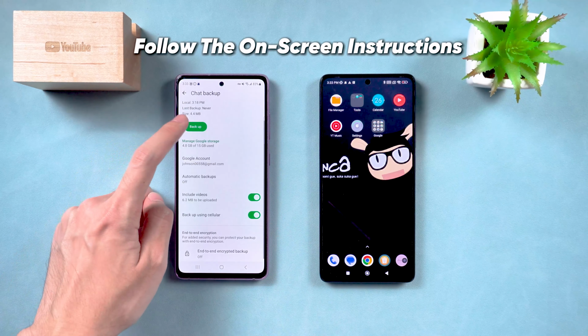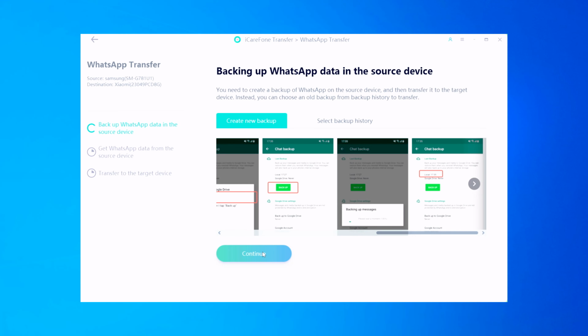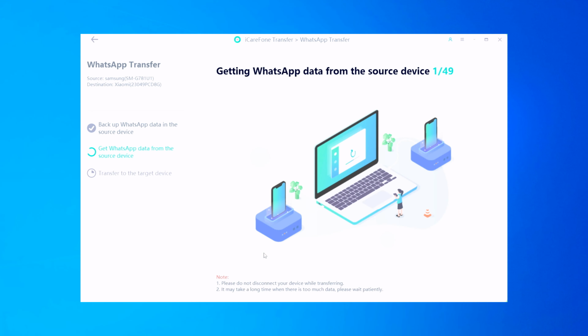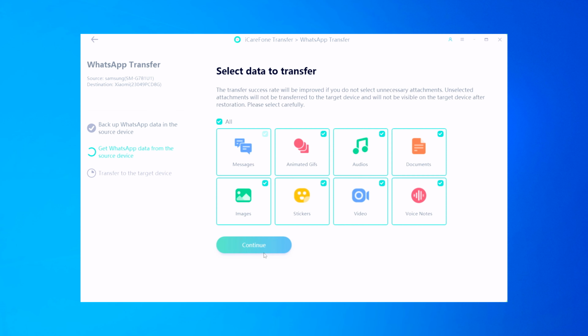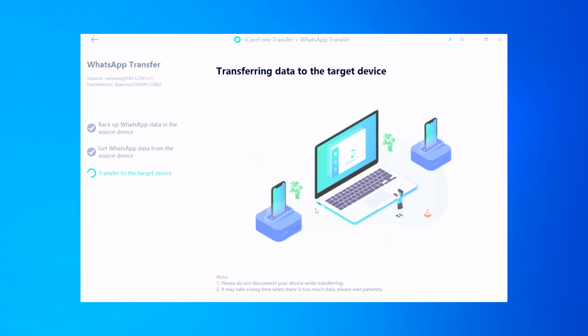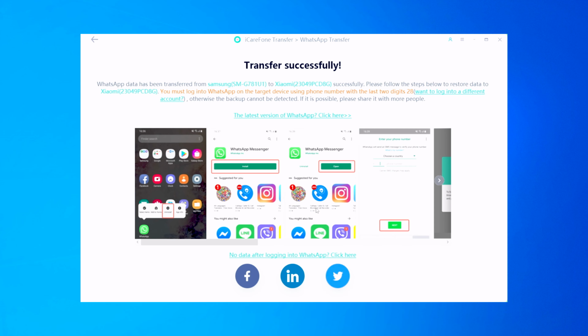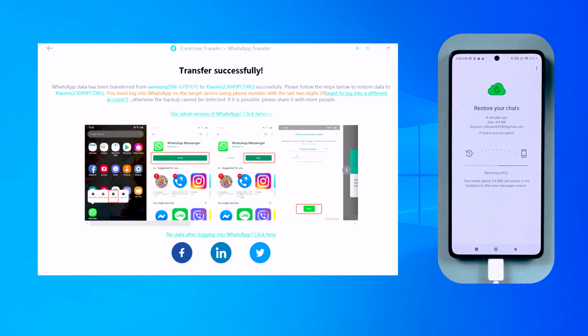Once the backup is done, the software will extract your WhatsApp data from the source device. This may take a few minutes depending on the size of your data. After that, you can select the type of files you want to transfer. Click Continue, and the transfer process will begin. Wait for a moment, and once it's finished, you can check your new Android phone to confirm that all your WhatsApp data has been successfully transferred.